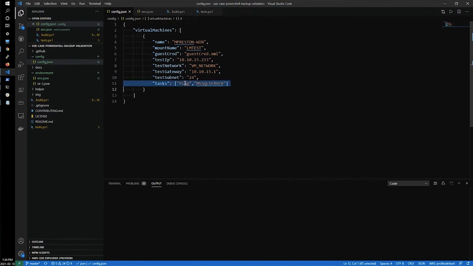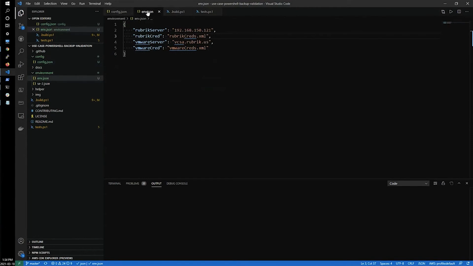So I want to run a ping test, and I also want to run the MS SQL Server test, which basically checks for the existence of the SQL Server service, because it is running a SQL Server on here. And that's really all there is to the config of everything. The environment JSON file really is just going to say, where's my Rubrik server? How do I log into it? Where's my VMware server? How do I log into it?